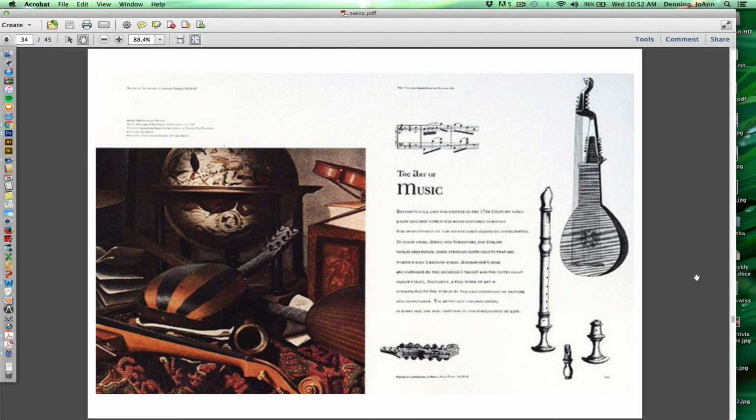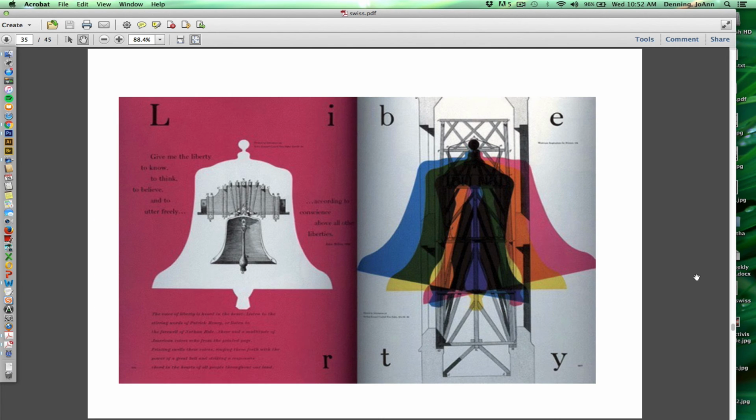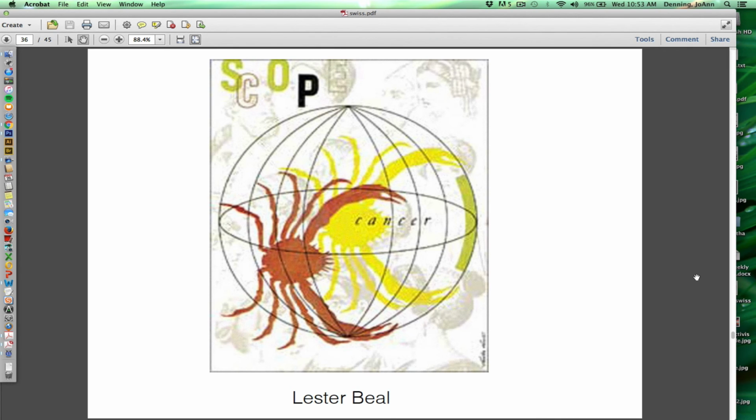But he's following these Swiss principles with his typographic layout. He often would use CMYK colors in his designs.